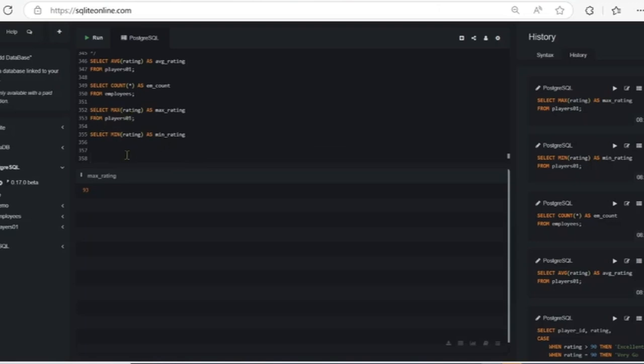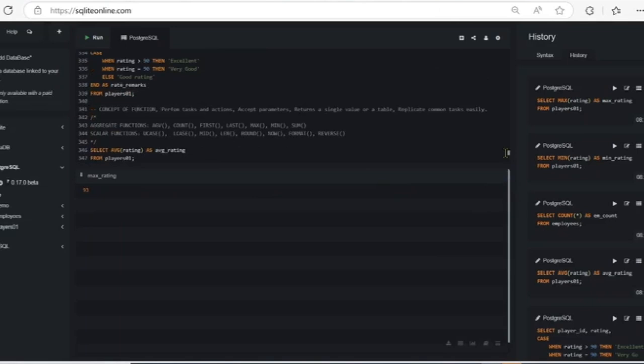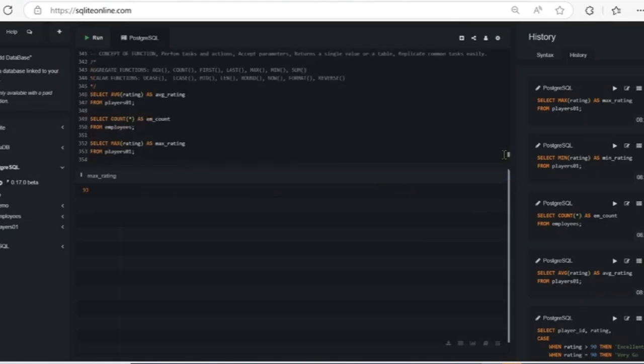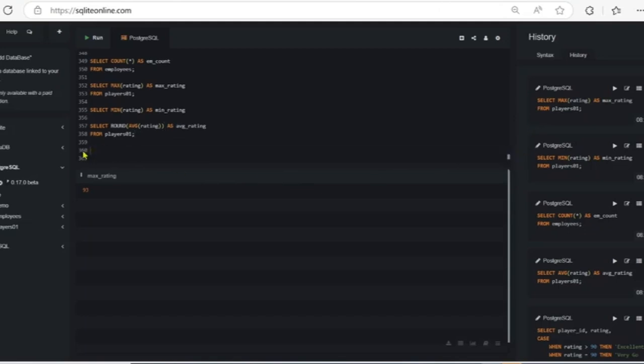And then our round. I can have our round as this. I want to bring in average rating. Select round. Hope this works. Let's check. I hope this works for our SQL statement.